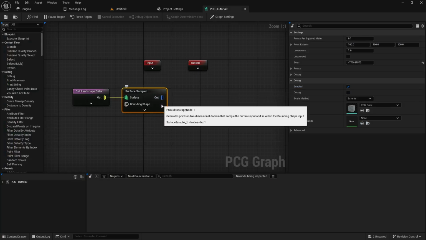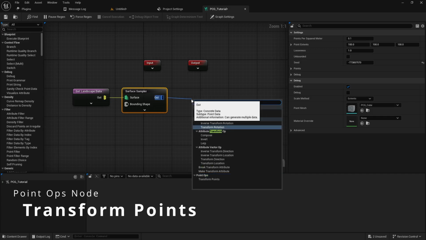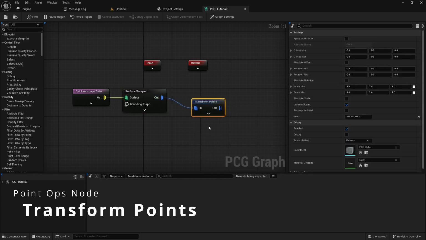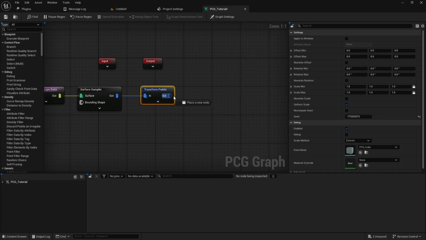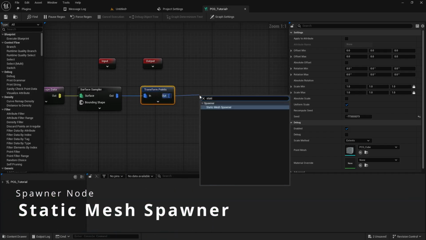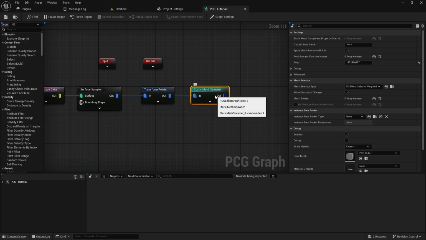We'll press D to get rid of that for now, but we're going to pull off into a transform points node here. We'll adjust these settings in a bit, but we'll leave it alone for now. And then we're just going to pull into a static mesh spawner node. This is what actually creates your static mesh.